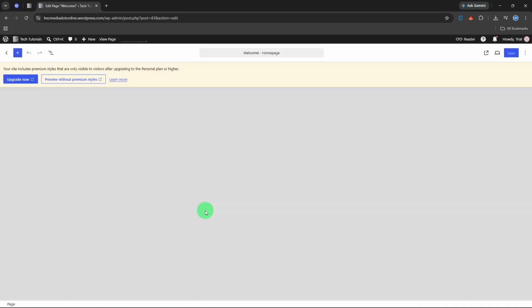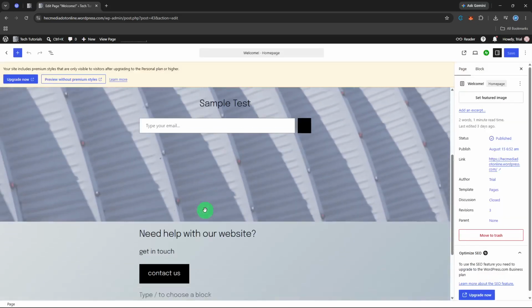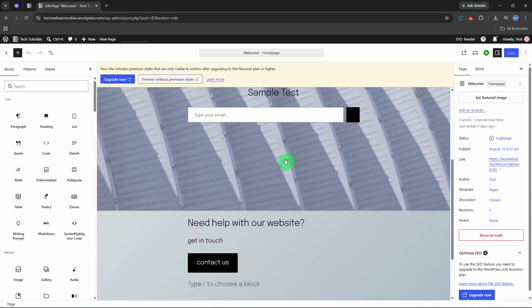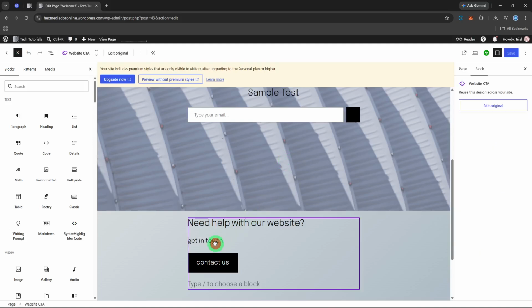WordPress uses a block-based editor. Instead of treating the page as one large text area, everything on the page is divided into blocks. A paragraph is a block, a heading is a block, an image is a block, a button is a block, a list and a video are also blocks. Click on one of the existing paragraphs. You'll see formatting options appear above it.